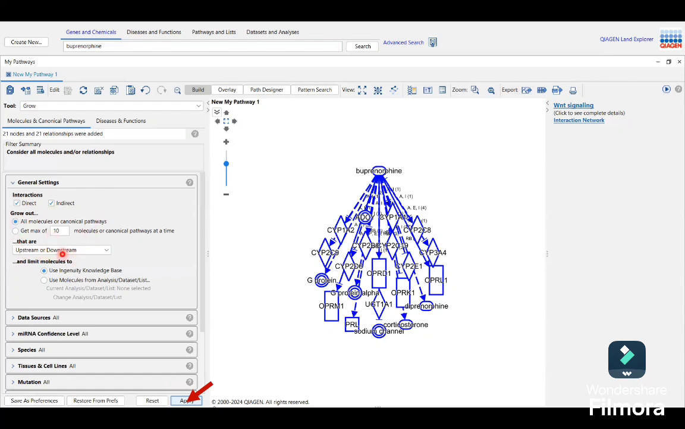Whether or not you want to include upstream or downstream molecules, and how you want to sort your data as well, be that by the species, so human studies or animal studies, the tissues and cell lines, macrophages, nervous system, etc. Right? MicroRNA confidence level, all the different filter options, right? You can go ahead and do that here. And then you can click apply. In this case, I've just added all of the different pathways, I have not filtered for it whatsoever. And I get this right here, okay?